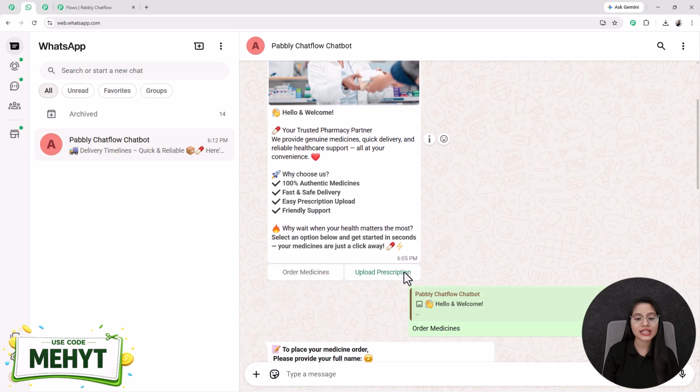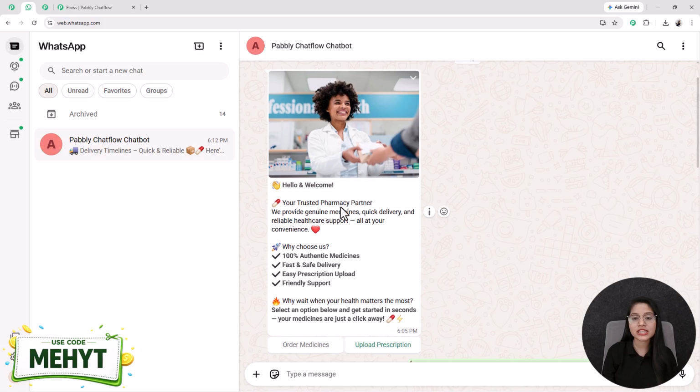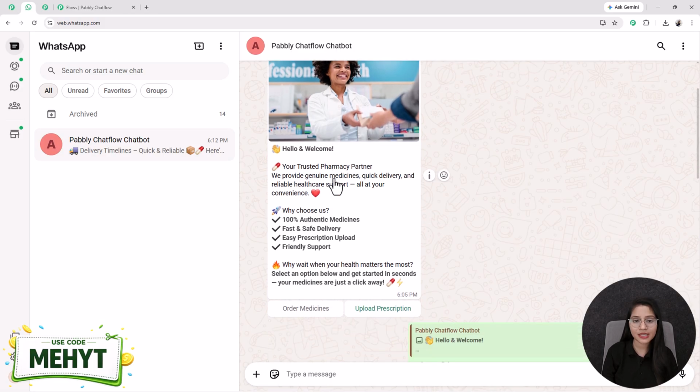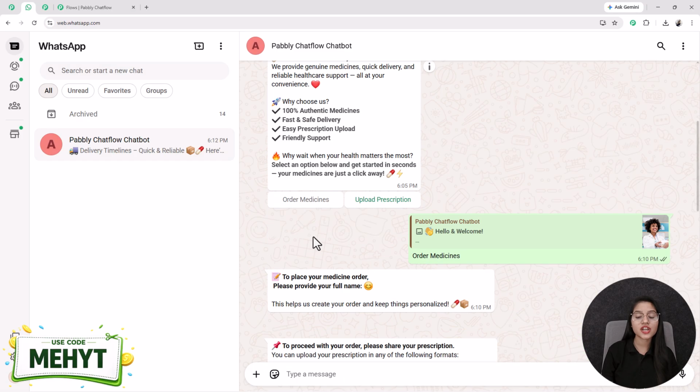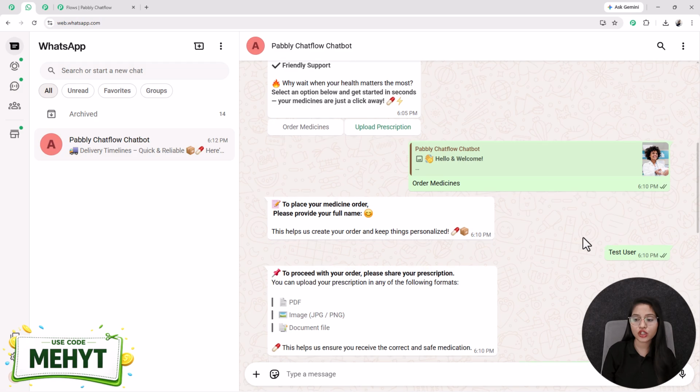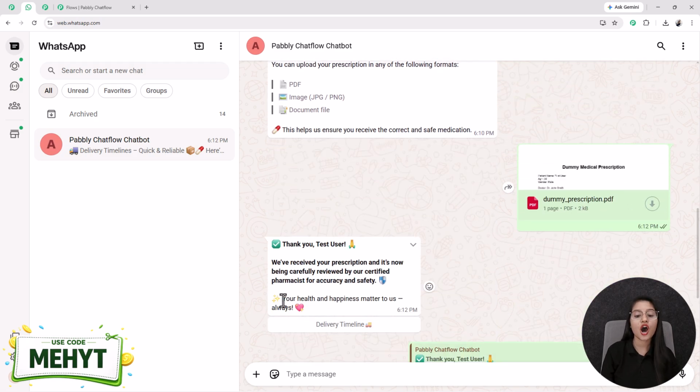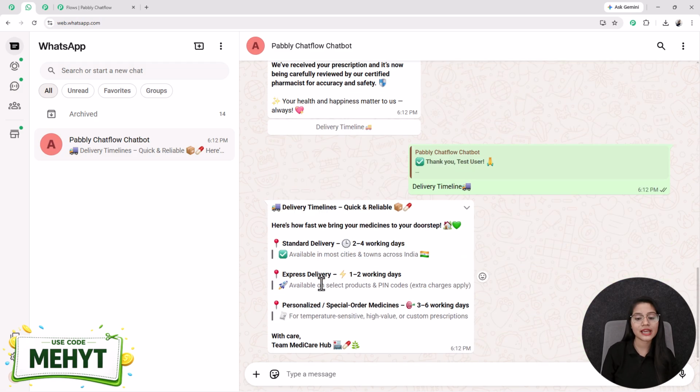and it works in real time like this: the user will receive this highly converting template message that includes two quick buttons, that is order medicine and upload prescription. Whenever the user clicks on this order medicine button, the chatbot will take over the conversation and ask them to share their full name and their prescription. Also give them the delivery timeline details too.